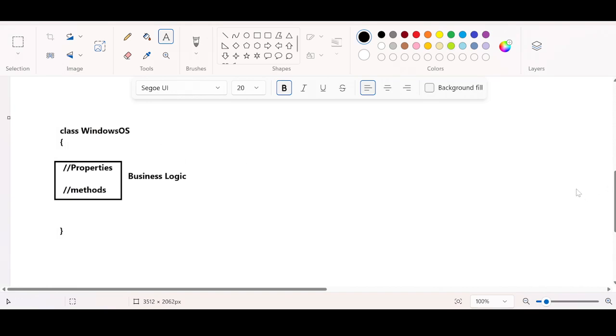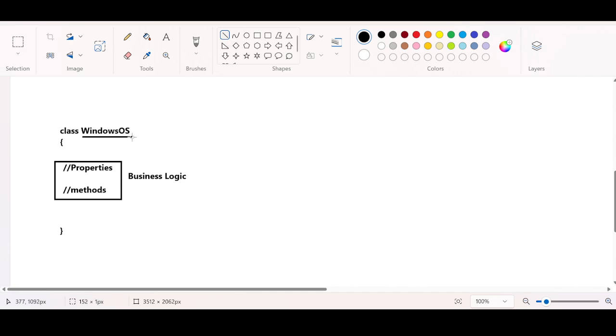What did I just say? In Java programming language, if you want to develop any application, small scale or large scale, you need to use the class. So in our example, I'm taking the name of the class as Windows operating system. This is the name of the class, and this is the class boundary, the opening and closing braces. Inside this class boundary, you can have properties and you can have methods.